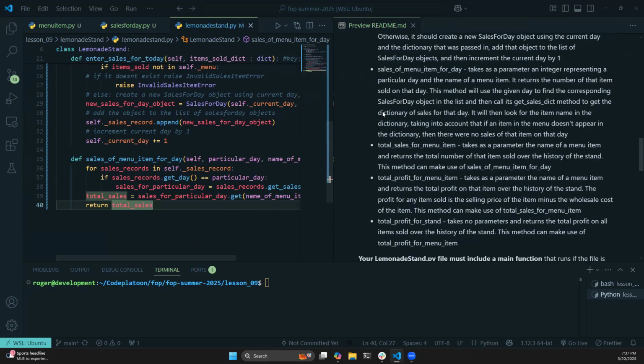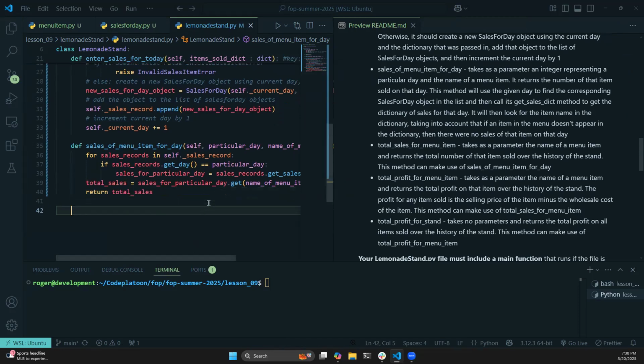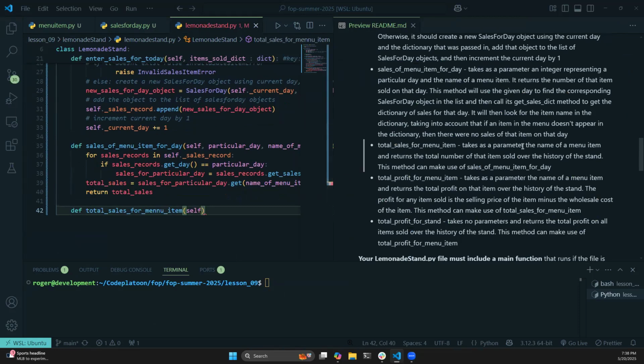So that's sales of menu item for day. Let's look at total sales for menu item. Define total sales for menu item. This is going to take as a parameter the name of a menu item, and returns the total number of that item sold over the history of the stand.